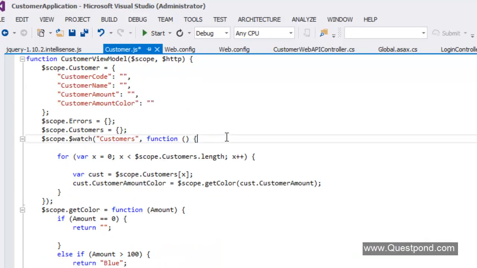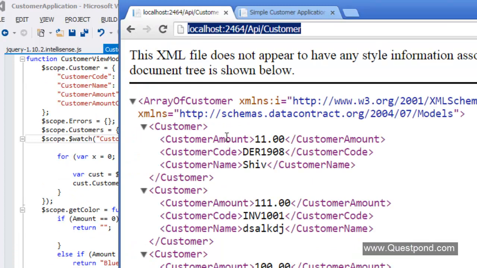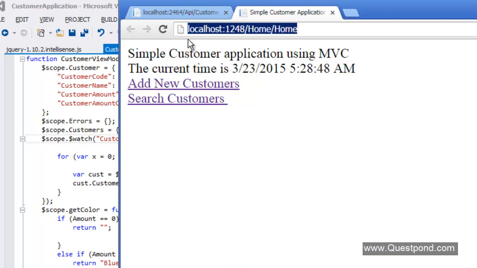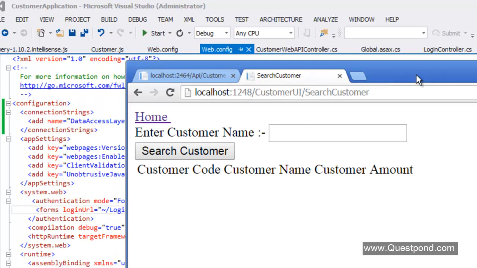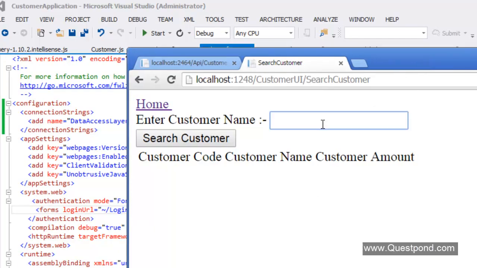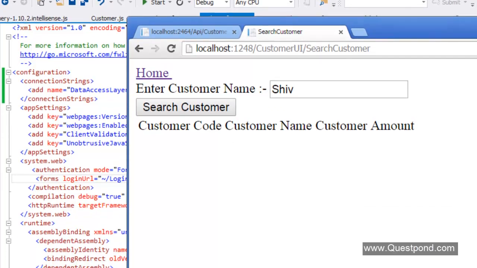So looks like now we are all set. So let us go back and let us try to do a search customer and let us see what happens. So you can see that our customer screen is running, but we are not able to see any output. If I do a search customer, I don't see anything happening, right?